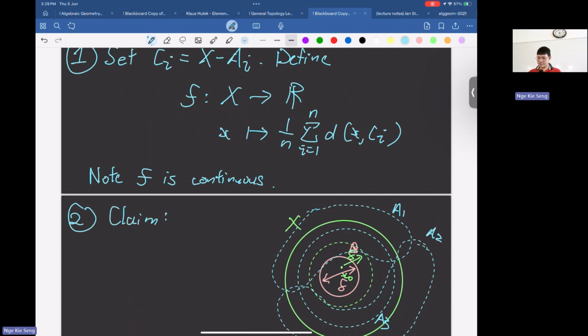And we claim that actually this function is non-zero. Not only non-zero, strictly greater than zero. Strictly greater than zero should be obvious, right? Because distance is a non-negative function. Moreover, it cannot be zero, so it's strictly greater than zero. Is this clear why?